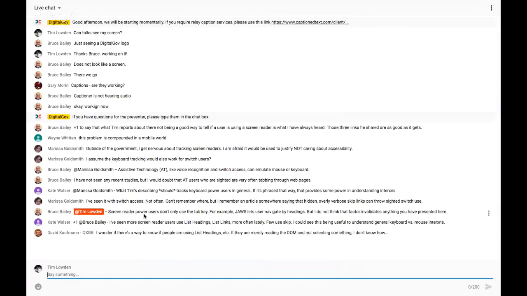Oh, here's a great one from Bruce. Screen reader power users don't only use the tab key. For example, JAWS lets users navigate by headings. Aha. Okay, Bruce brings up a great point here. JAWS is a specific screen reader software that is, as I understand from talking with some folks, the top screen reader software, but it does cost money. I think it's like $1,000. So I was not able to test that, but that's really great to know. So it's not always that folks use the tab key, but I agree with you, Bruce. I don't think that not hitting the tab key would invalidate the segments that we set up today.